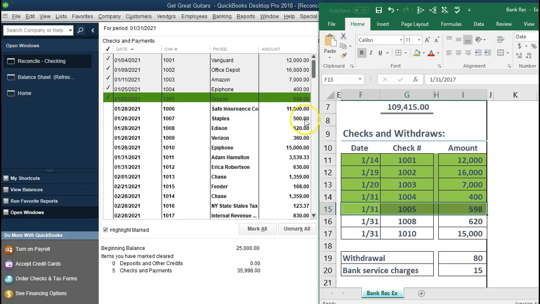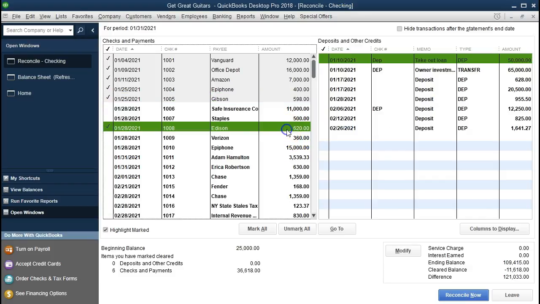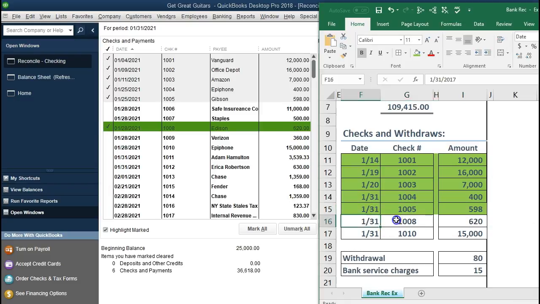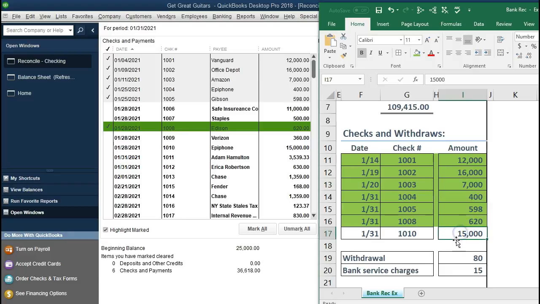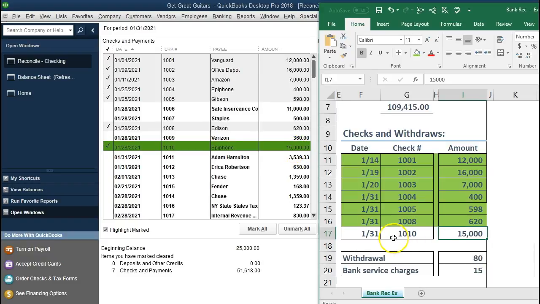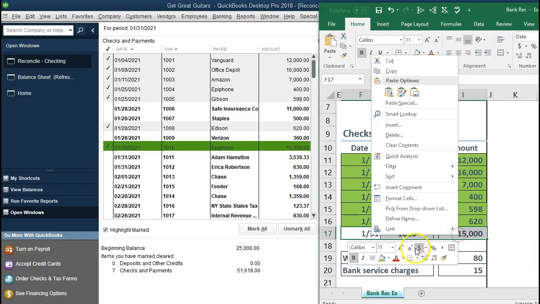And then I don't see this 11. I see the 620. That's the next one we have, number 1008. So we're going to check off the 620 and skip those other two. Found that. And then we see the 15, that's going to be down here, check number 1010. So we find that. And there are the withdrawals.